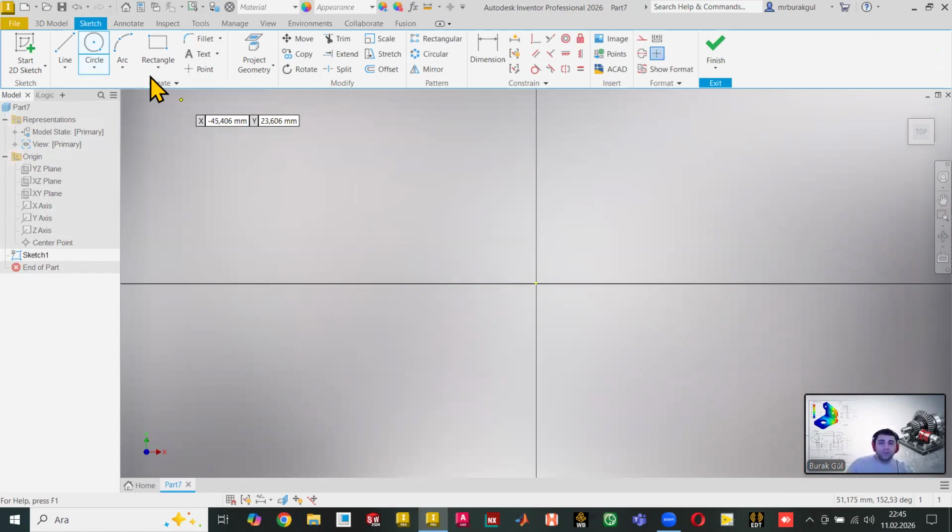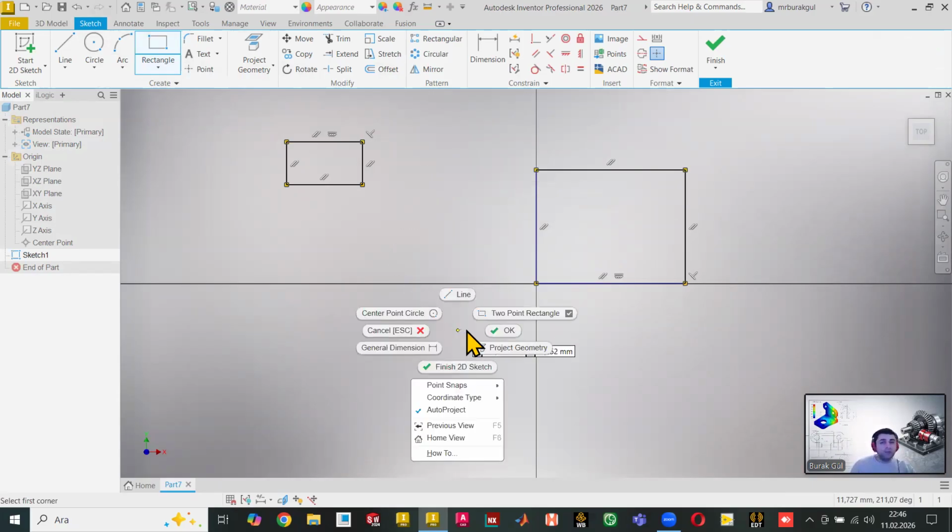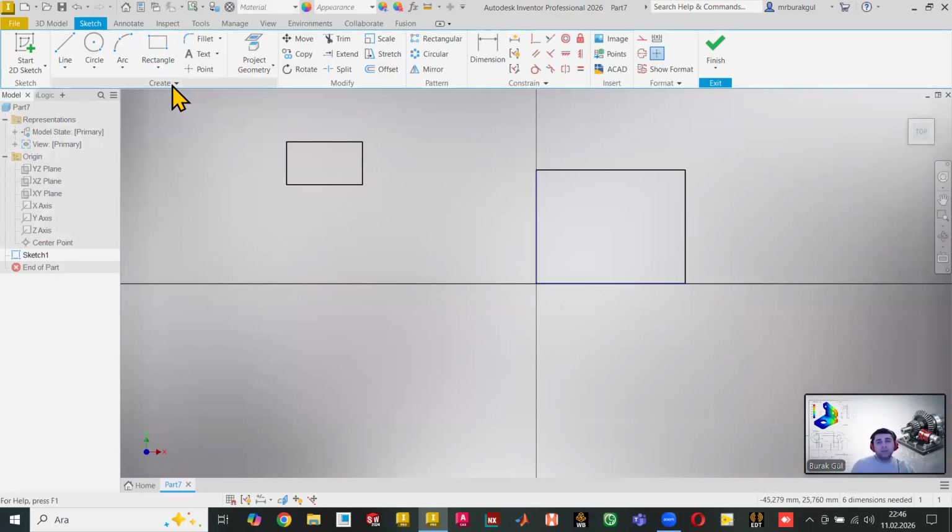So first thing first, we will create, for example, a rectangle. I will explain the tools here in a detailed way. So we created our first sketch like that. If you want to deactivate this tool, you can click on escape button on your keyboard, or you can click on the right mouse button and click OK. By that way, the rectangle is now deactivated.